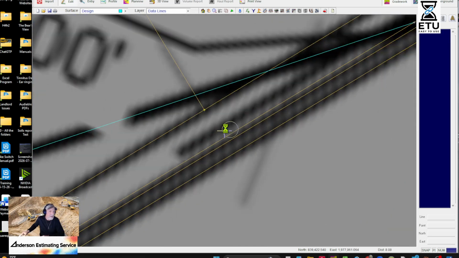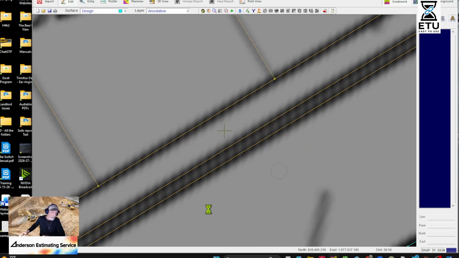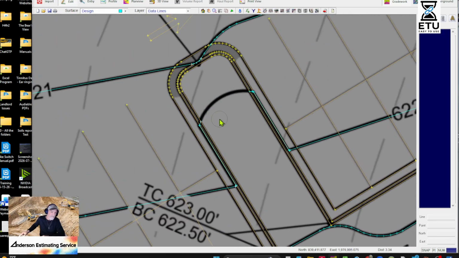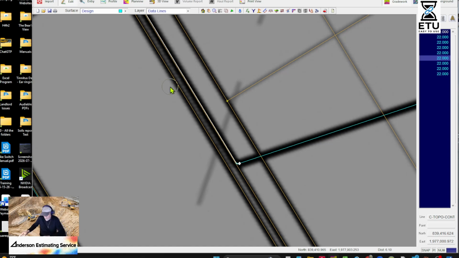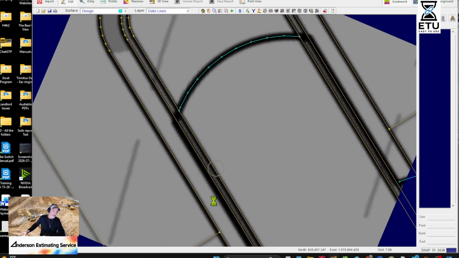So just get those done. We could just delete this line. It's just a reference line. I like to keep things nice and clean. See, now I don't have to worry about it. I just, Control Z. There. Delete that one. Delete that one. Yeah, just get rid of them.